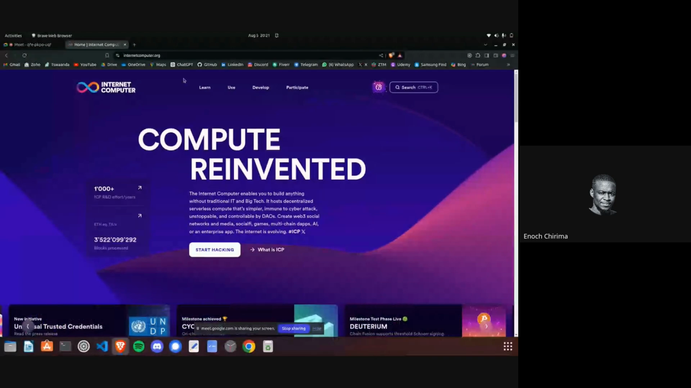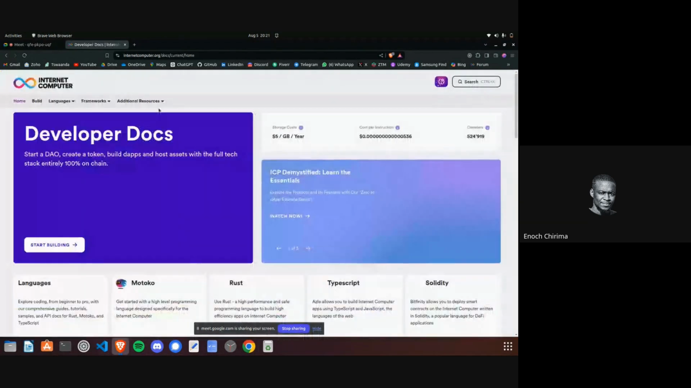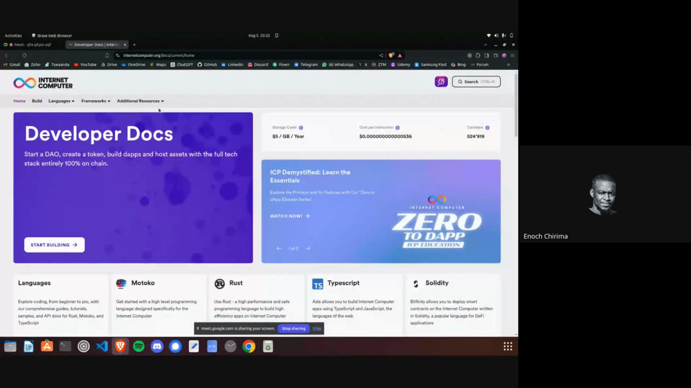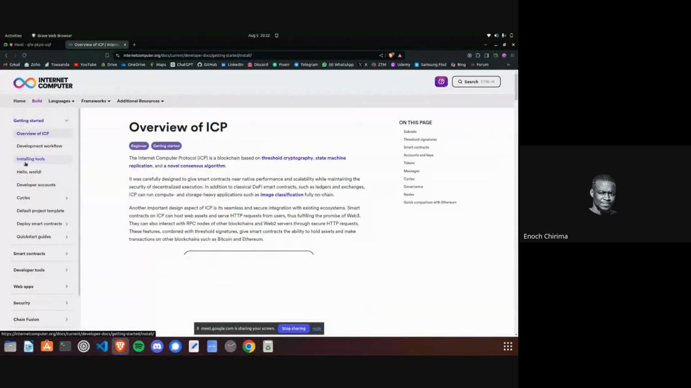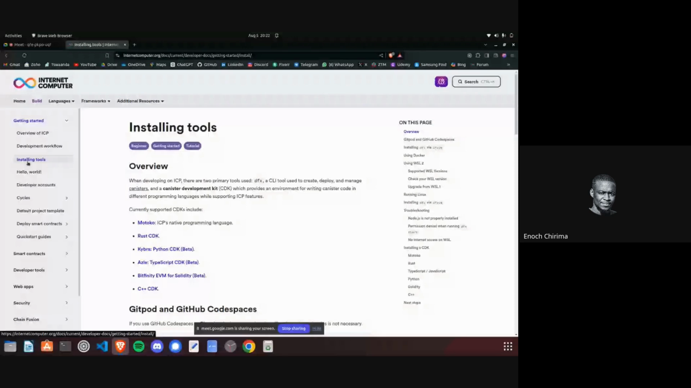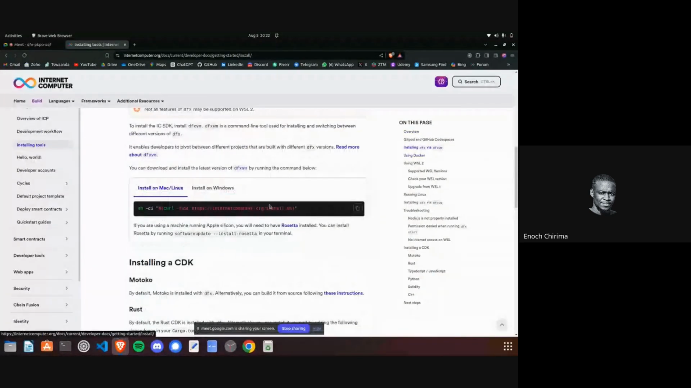you need to go to the Internet Computer website, right? Developer docs and build. You basically find the installation tools. So you now need to install the Internet Computer CDK. You install it with this command, right? That's how you install the Internet Computer CDK.